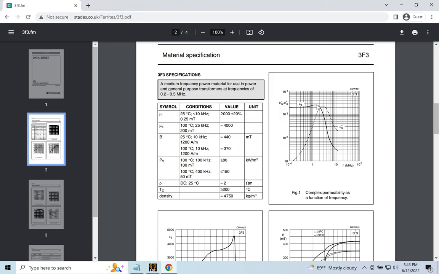Unit. X-axis is megahertz, y-axis there is no value. I just remove this one and just let's try it actually. So I have here, click here, here. Just keep on clicking it.